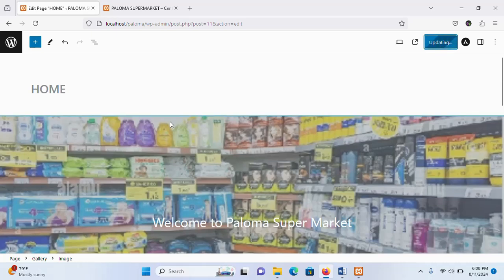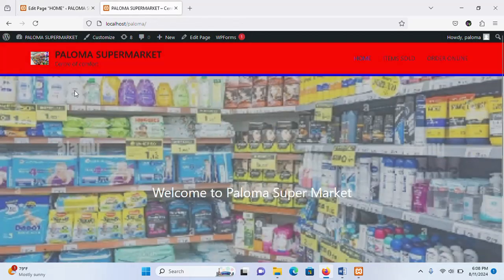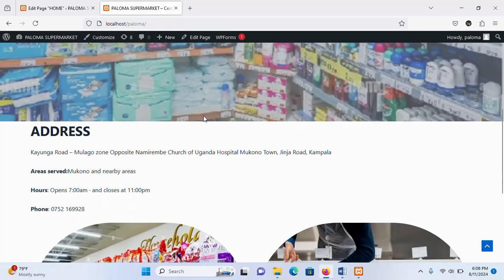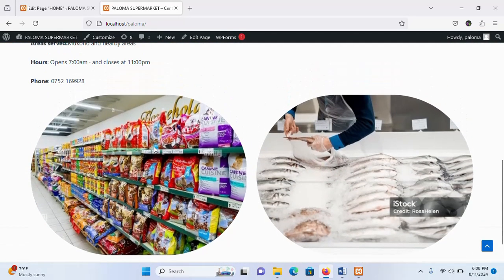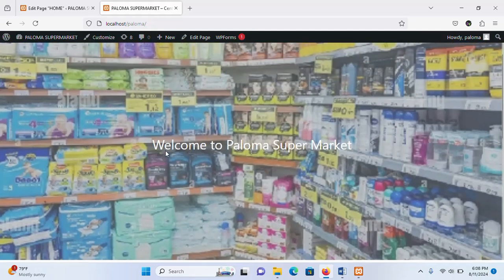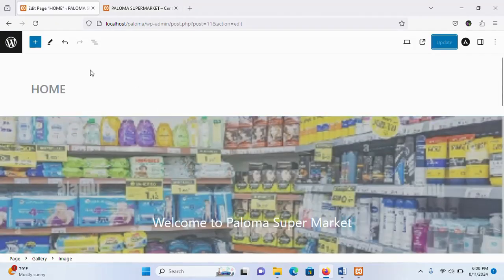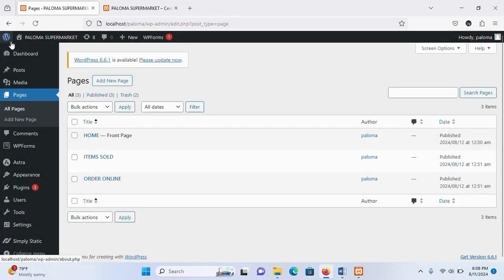You can now update. After updating, we can now go and reload, and we see how our page looks like. So here, this is the home page, address, that one with some simple images there. Good, we are done. Now we go back to our dashboard, because we are done with the home page. We are now going to edit item sold.